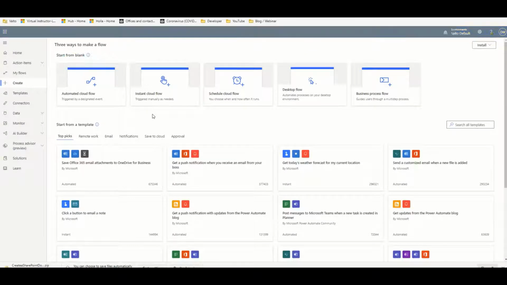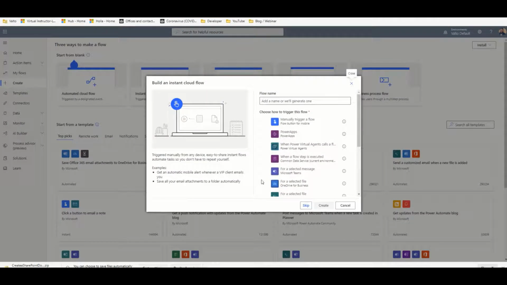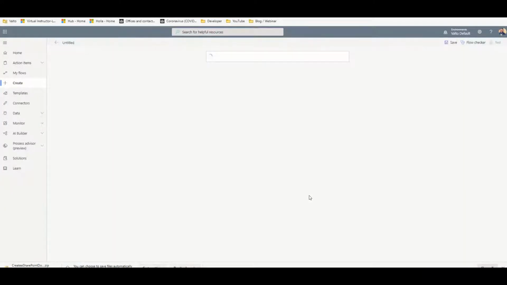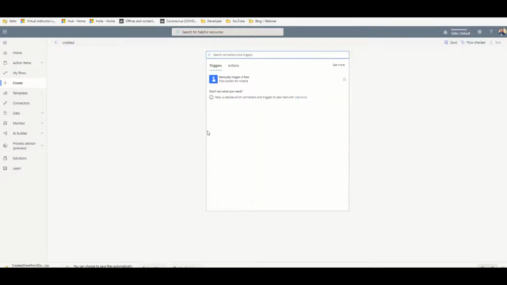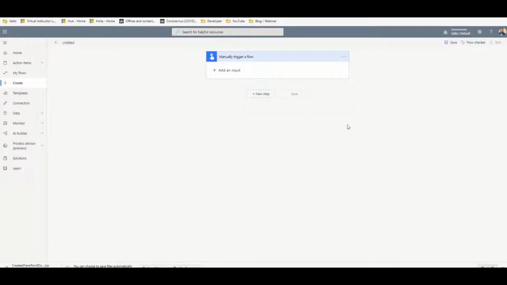Now, I'm going to be creating this from scratch, but you might be integrating this into your system already. When we click on the Instant Cloud Flow button, I'm just going to click on Skip, just because I'm going to create a quick proof of concept for you. I'm going to use my trigger as a flow button. So basically, it just means I can click a button to show you this working. Next, I'm going to add my action to actually create my SharePoint document library.